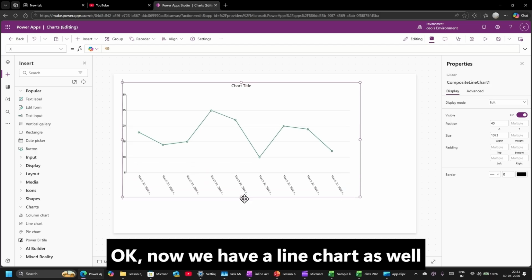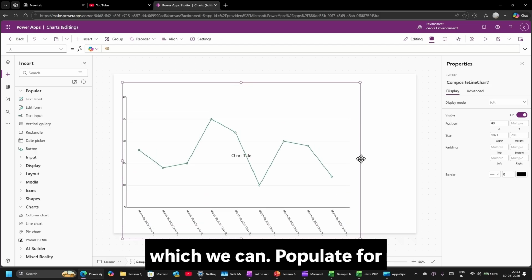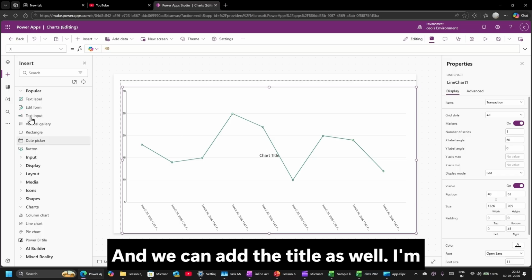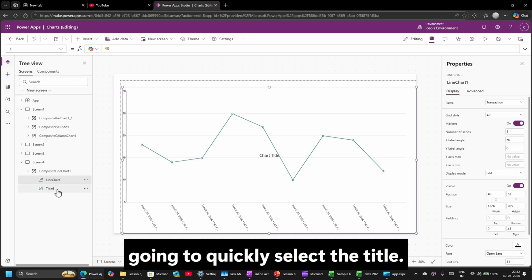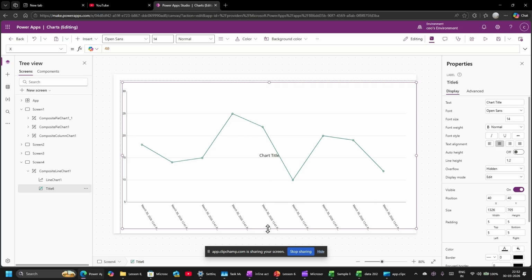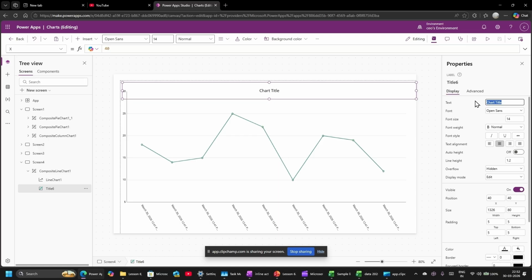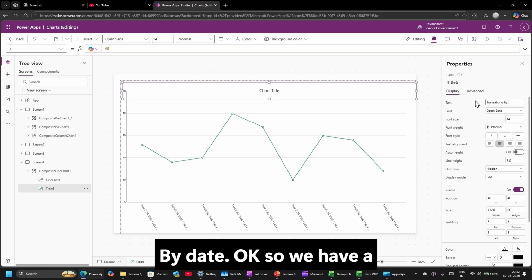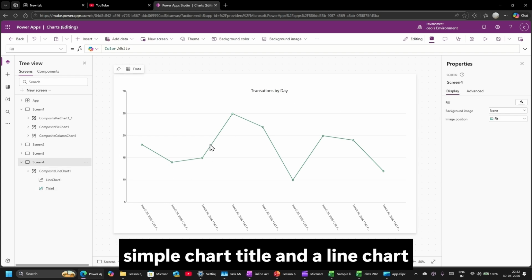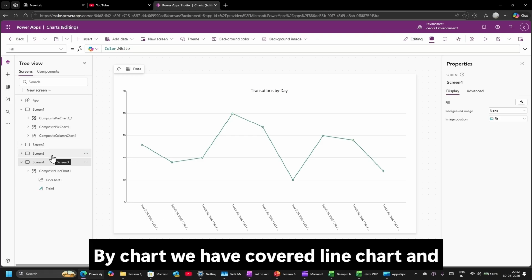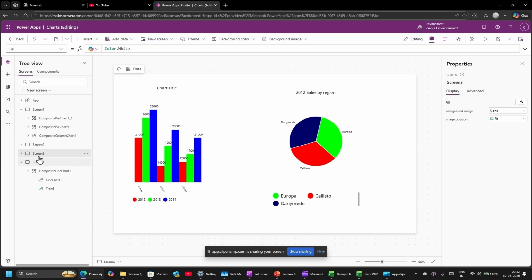Okay. Now we have a line chart as well, which we can populate for the entire screen. And we can add a title as well. I'm going to quickly select the title. I don't want the title to be too big, and the chart title should be by date. Okay, so we have a simple chart title and a line chart. So we have covered pie charts, we have covered line charts, and we have covered column charts as well.